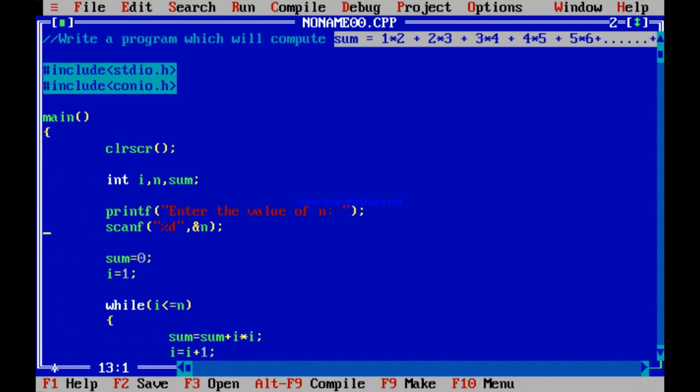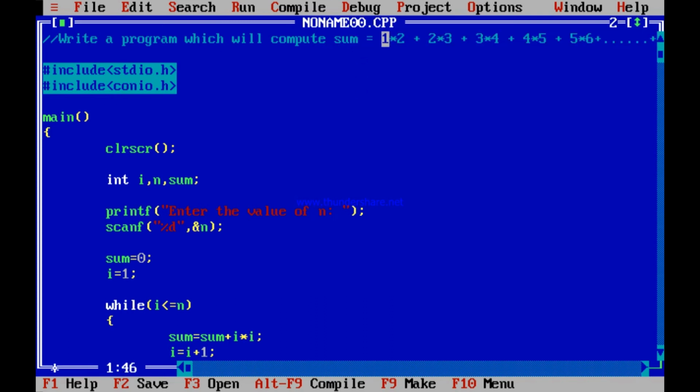You again start with this i, n, sum. You enter the value of n and scan it. Sum should again be initialized to 0 to start with, and i should be initialized to 1. So let me consider this one is i. So next time in the loop, i is 2. Next time in the loop I increment it to 3. Next time in the loop I increment it to 4.